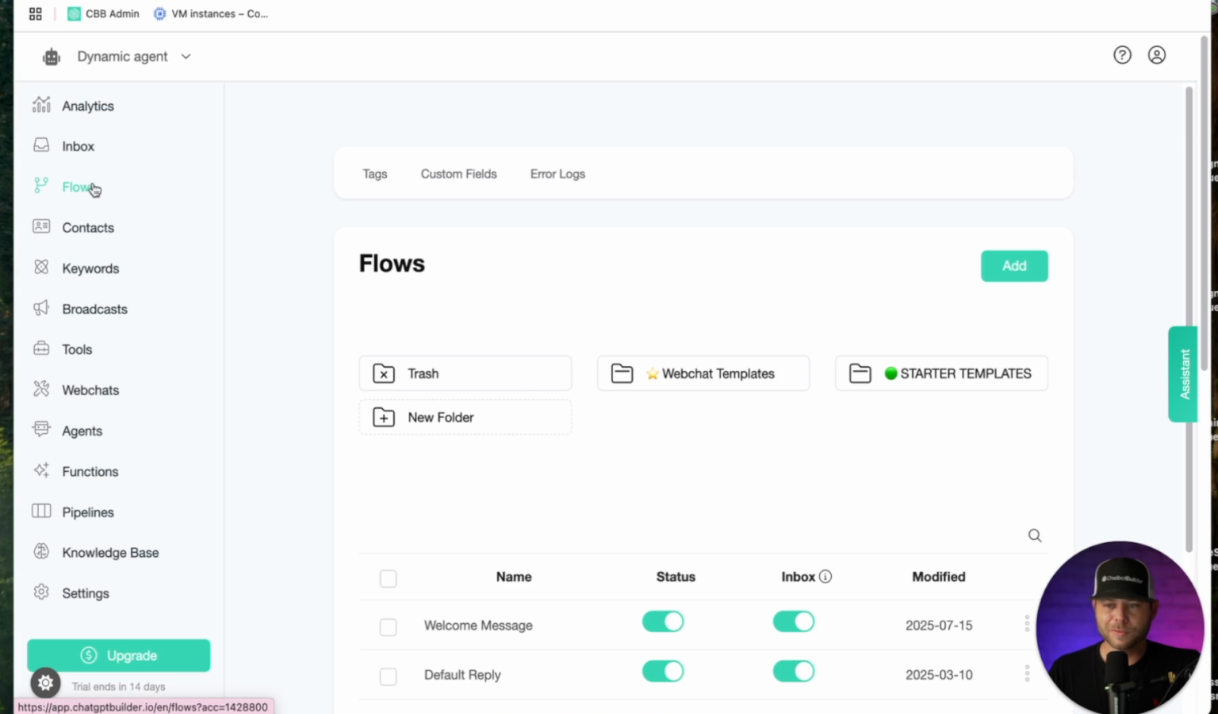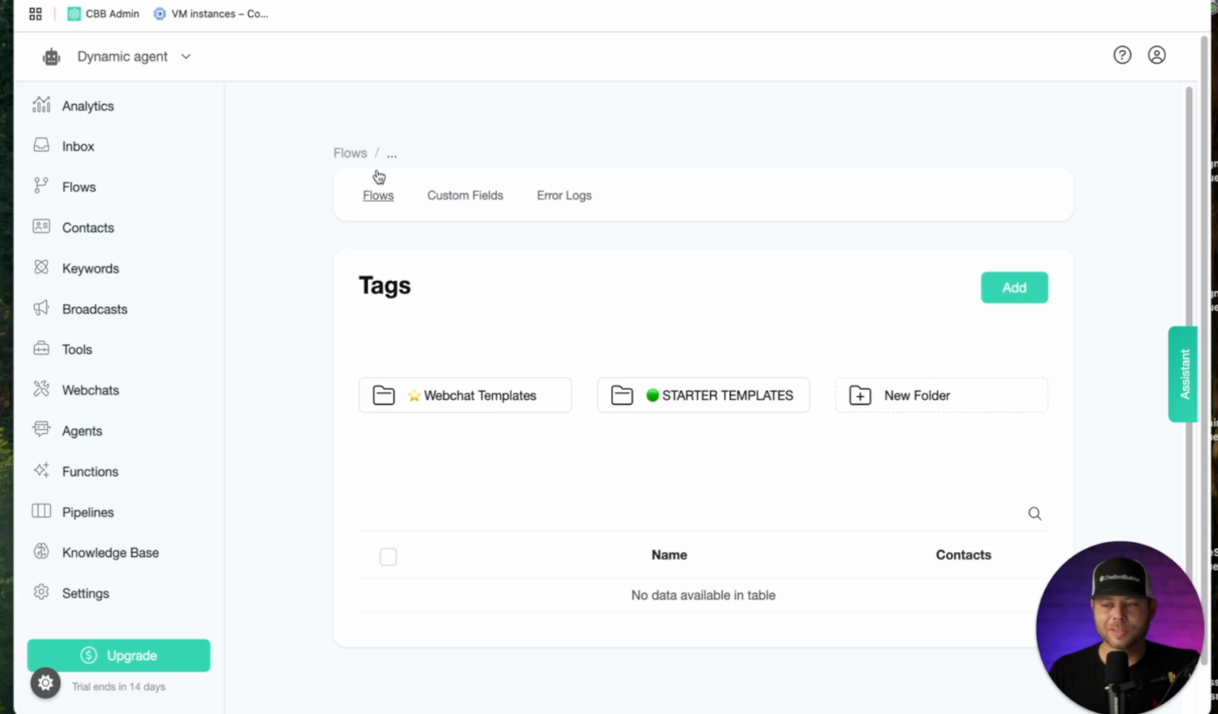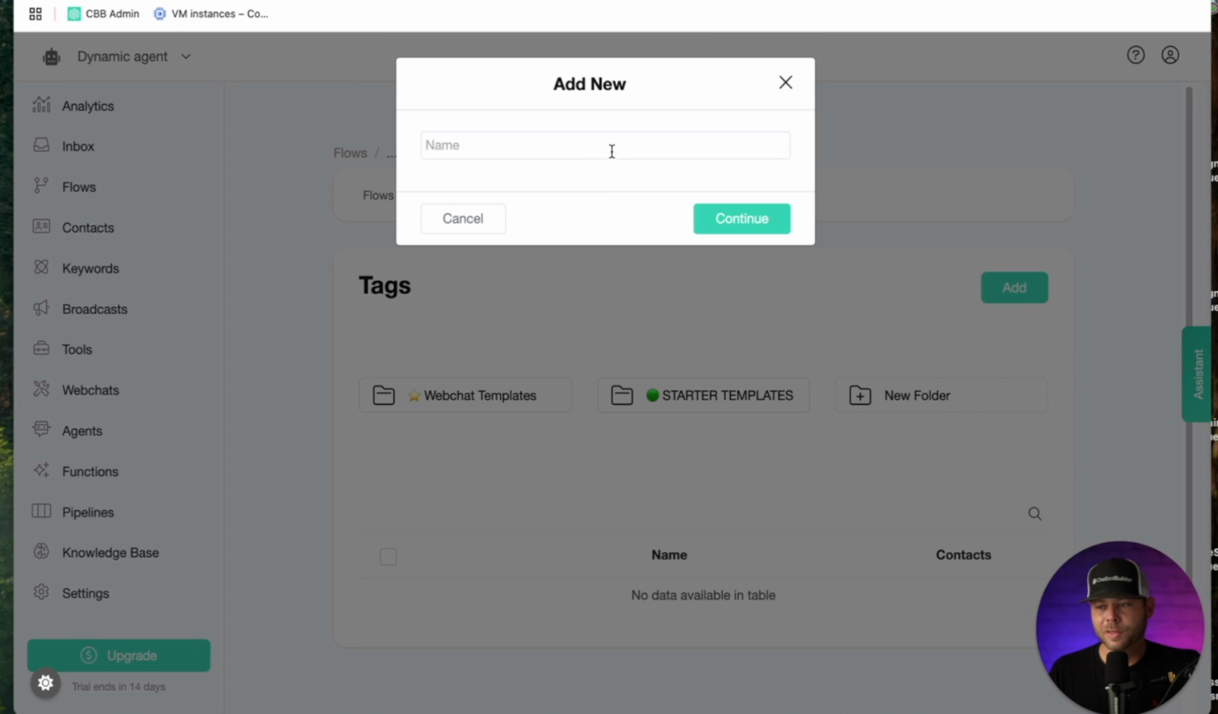Back into flows, and we're going to do one thing. We're going to need to make sure these tags actually exist. So we're going to click on tags and we're going to create them. The first one was VIP. The next one I'm going to make is going to be bad customer.